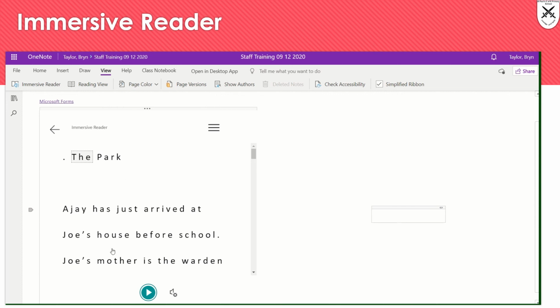Now, it automatically sets to English. And what can happen is, as soon as it opens, you can click on the play button at the bottom and the voice will read out the text.